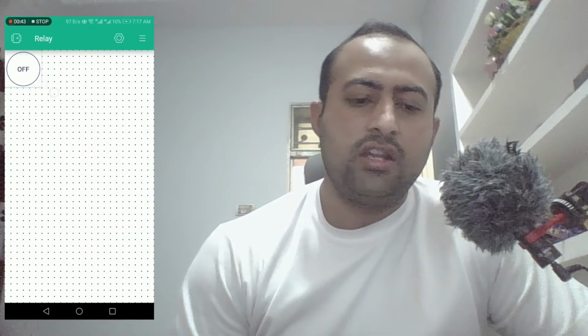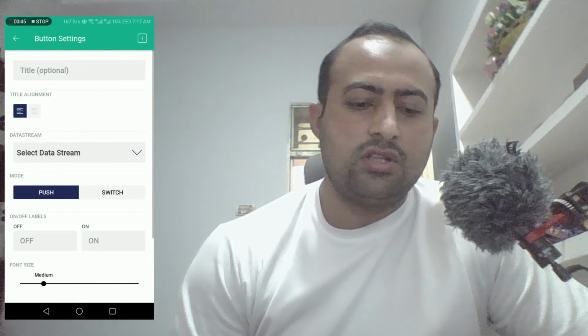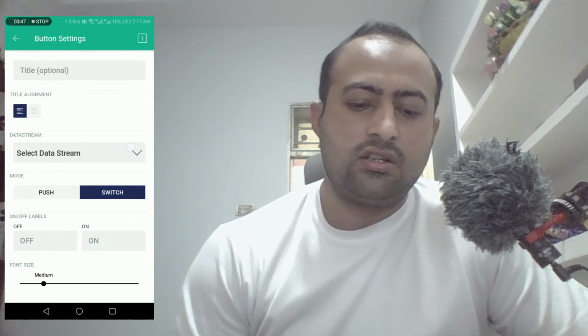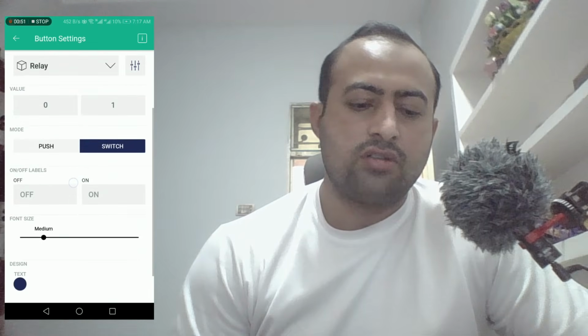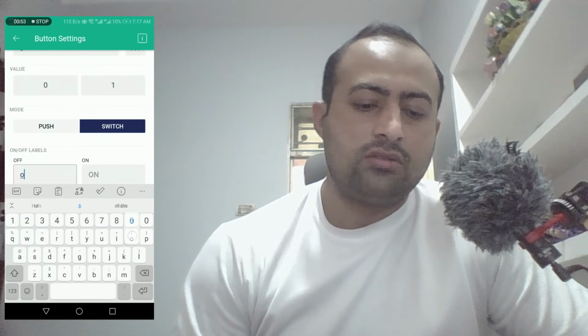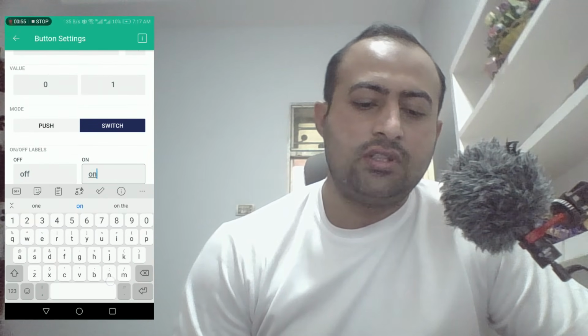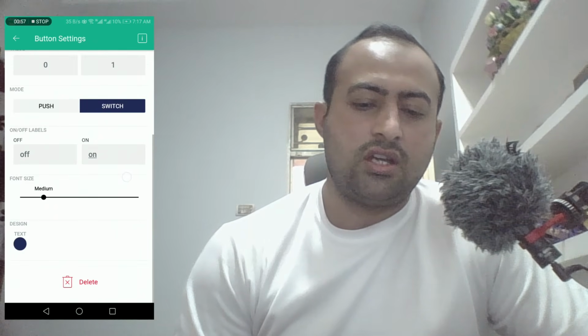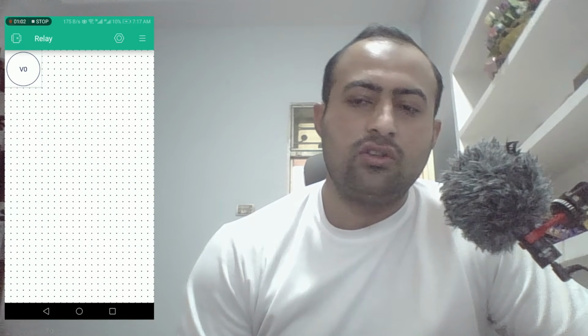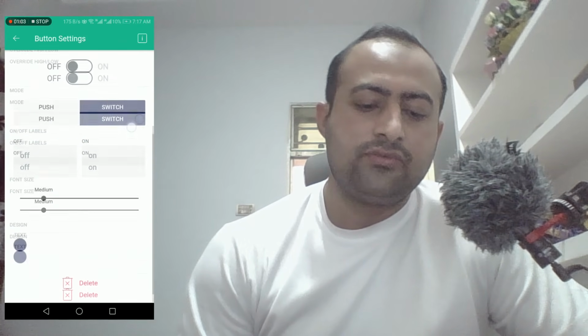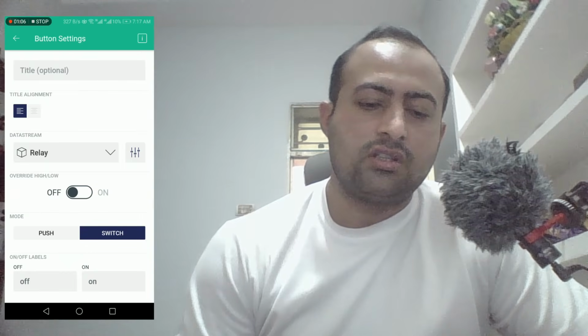And after adding the button, you can just tap on it, give it a title, or you can just select the relay and also add the labels off and on, and convert it into a switch, and just go back, and this is V0 that we have configured. That's all. And go back.